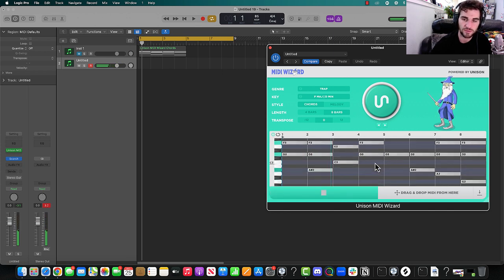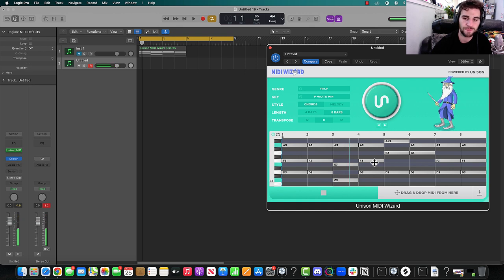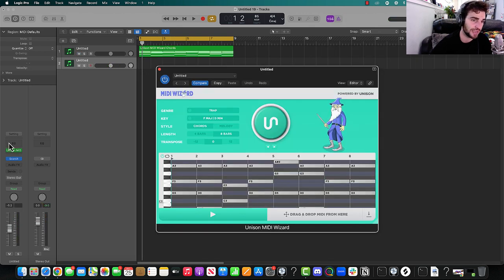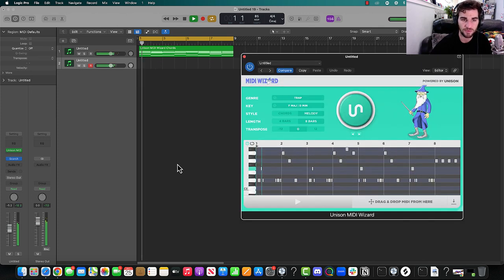Nice. Yep. This is good right here. So I just duplicated the track, exact same Unison settings. Instead of chords, I'm just gonna click melody. And now, click zap. Okay.